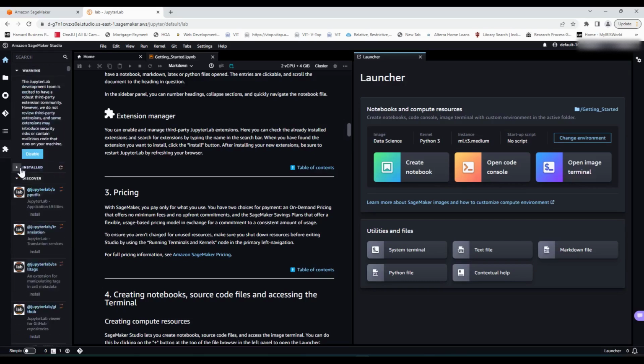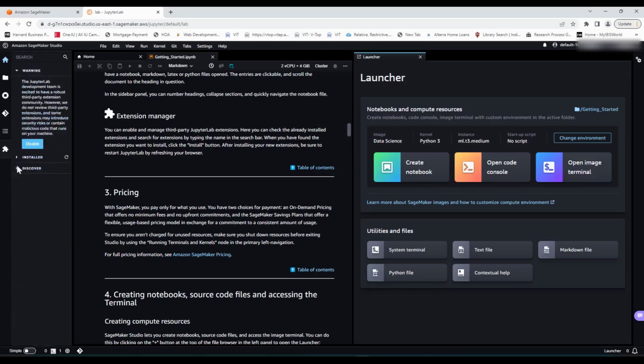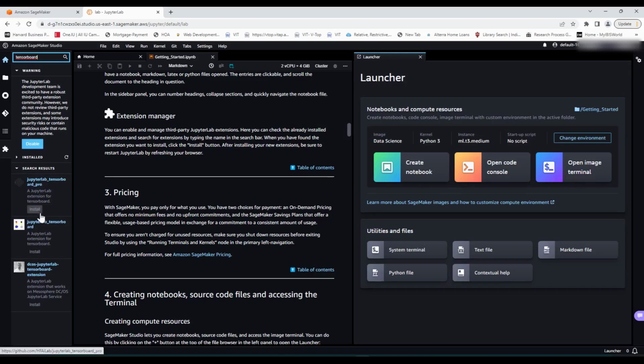And if you want to install any third-party extension, you can search for that extension here, and you can then install that. So let's say, for example, type in TensorBoard and look for the results. And if you want to install any of these extensions, you can just directly click on install and you can install that extension.